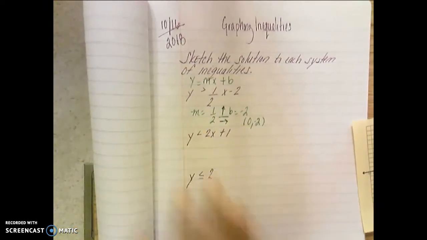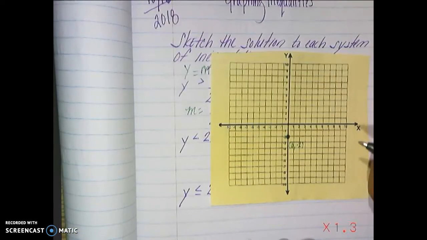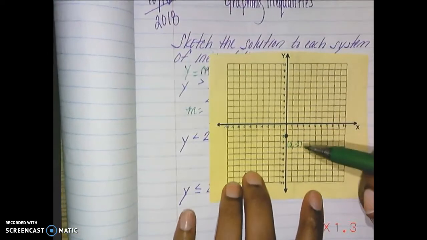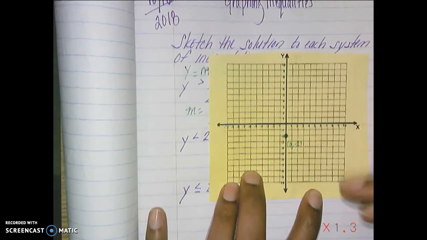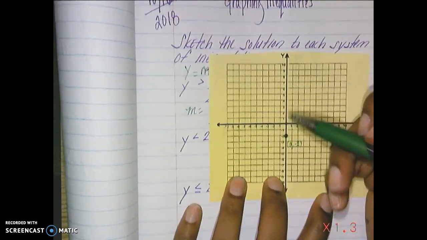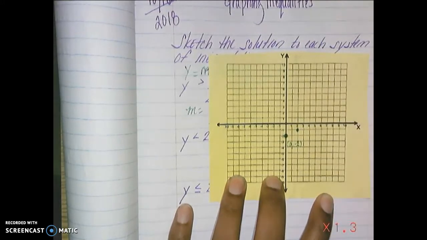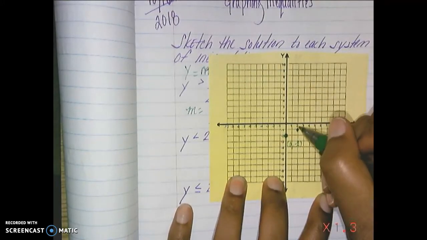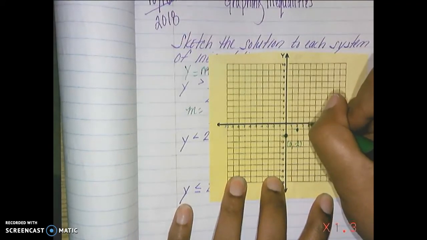If you want to give yourself a chance to try it on your own, just hit the pause button. I started at (0, -2), and my slope is 1/2. So from (0, -2), I go up 1 and right 2. With 2 points, I have a line, but I can do it again. From here, I'm going to go up 1 and right 2. So I have a positive slope.